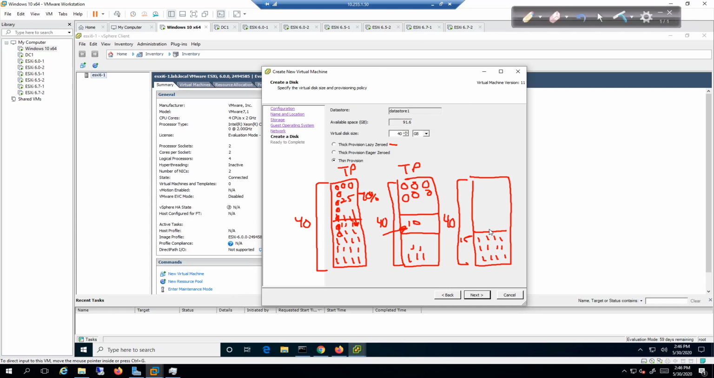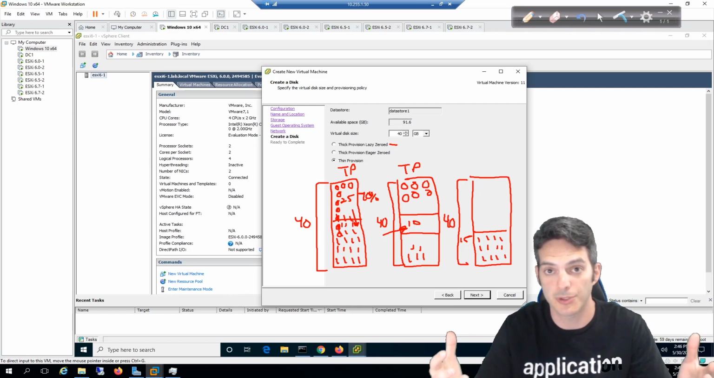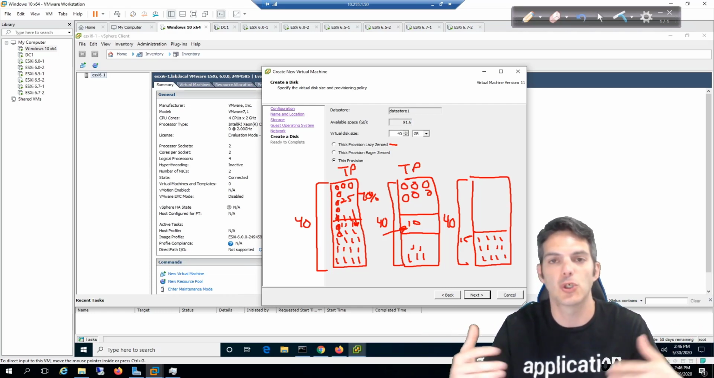I typically will go with the thin provision, and I'll just be mindful of how large and how many VMs I've got deployed, because it is very possible for you to allocate 1 terabyte of storage to, for example, a remote storage capability like iSCSI or Fiber Channel, and then you could oversubscribe all your VMs.